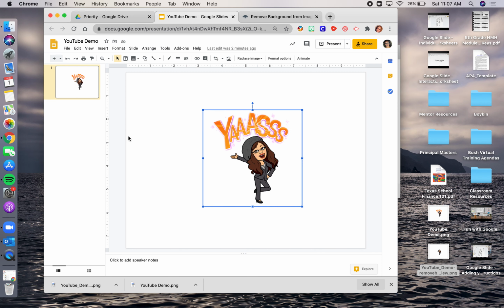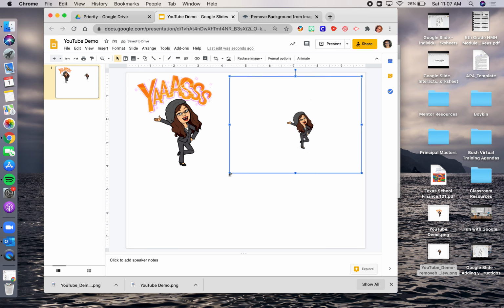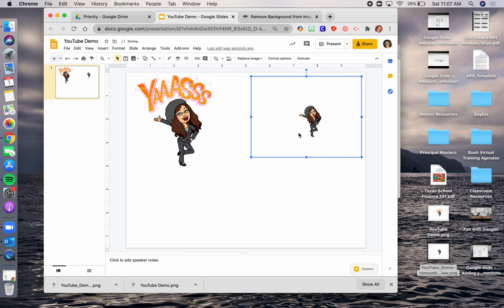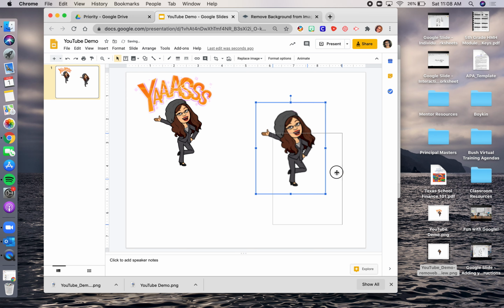Now I can go back to my slide, and I'm gonna put this here so you can see the before and after. This was my before, and now I'm gonna put this on here, and now this is my after. And I am going to click on her and take away some of this unnecessary white space you see. That way I can make her bigger. Now she can get bigger and she won't look distorted.